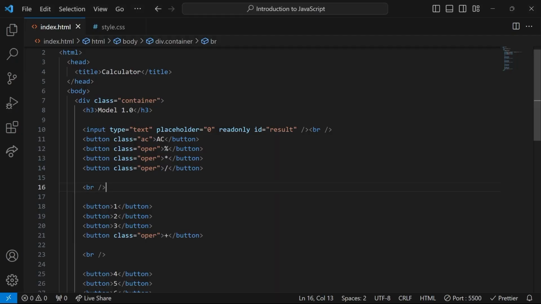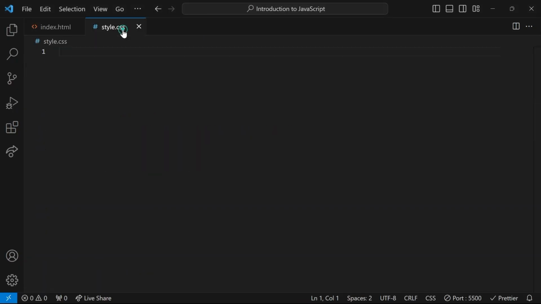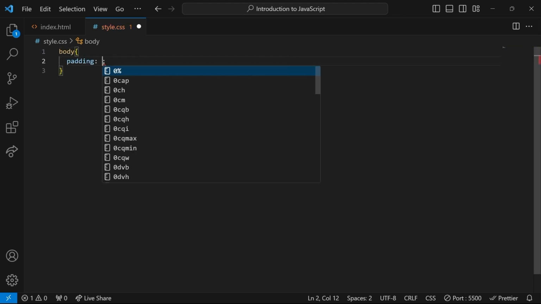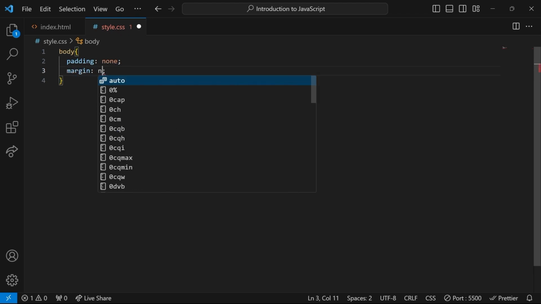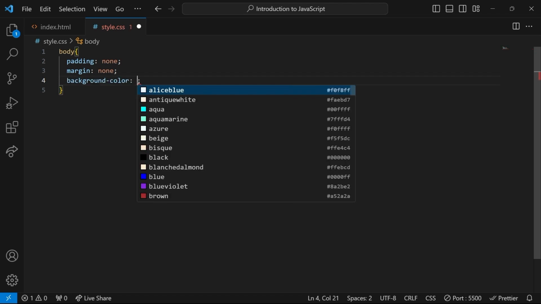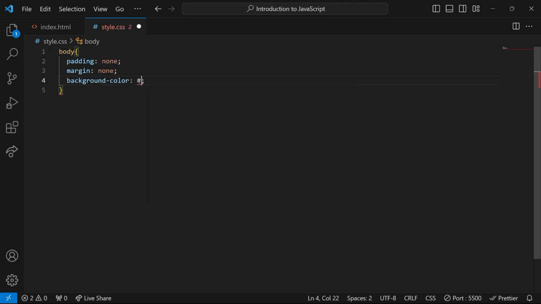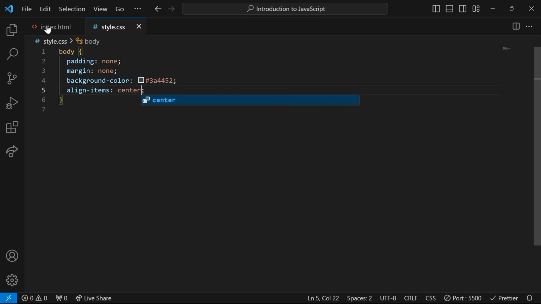Now let's go to our CSS and style this calculator that we built right here. So going over to our CSS, first and foremost, I would style the body elements, give it a padding of none, a margin of none, a background color of hashtag 3A4452. Then after that, we're going to align the item to center.